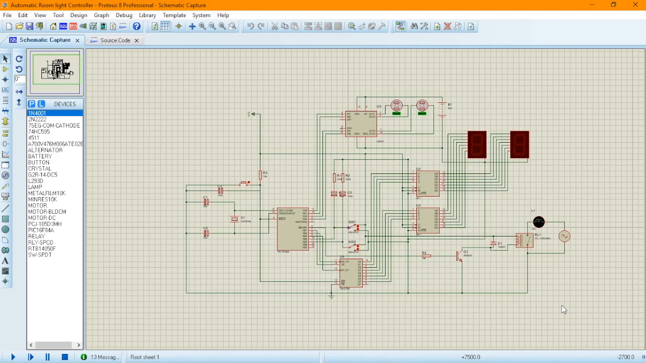Hello everyone and welcome to the presentation of the automatic room light controller simulation. Before running the simulation, I will go ahead and introduce you to the different components involved in the schematic.